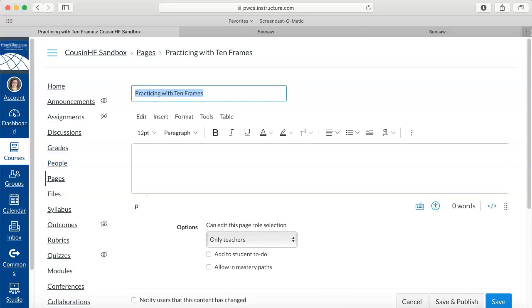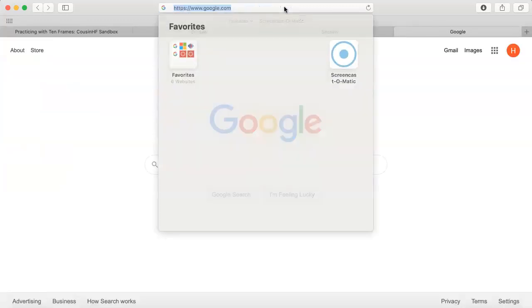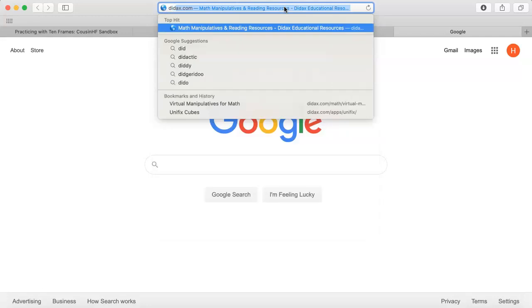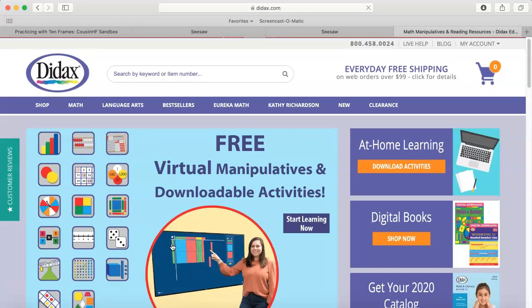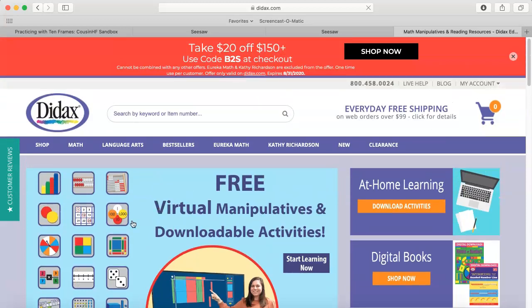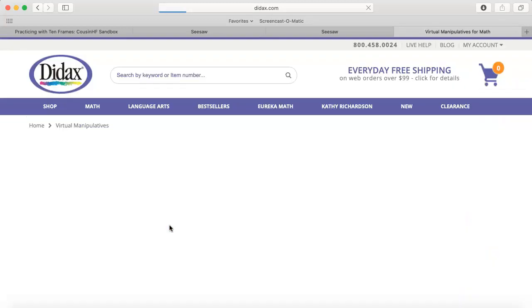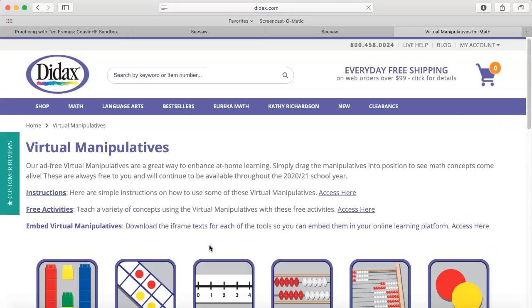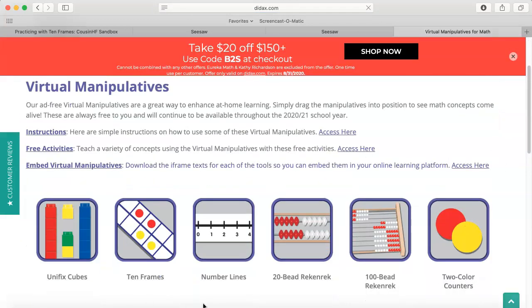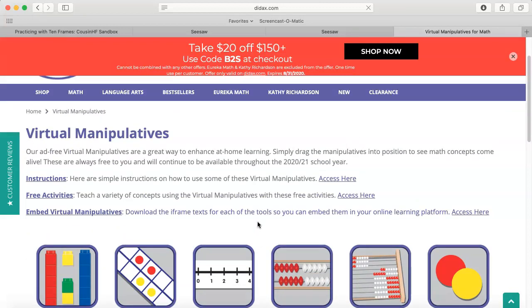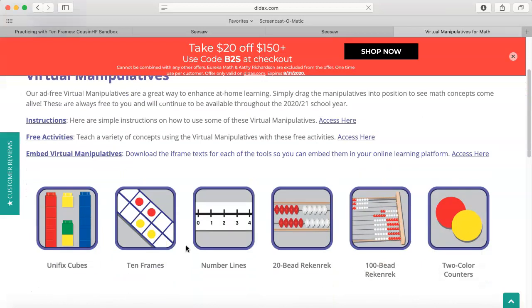I'm going to show you something pretty cool that I tested out. Didax is a math manipulative maker. And here on their front page, they have free virtual math manipulatives. So if you click right on this image, it takes you to this math manipulatives page. And you can click on any of these and play with them right here online. But we can also put these inside of Canvas.